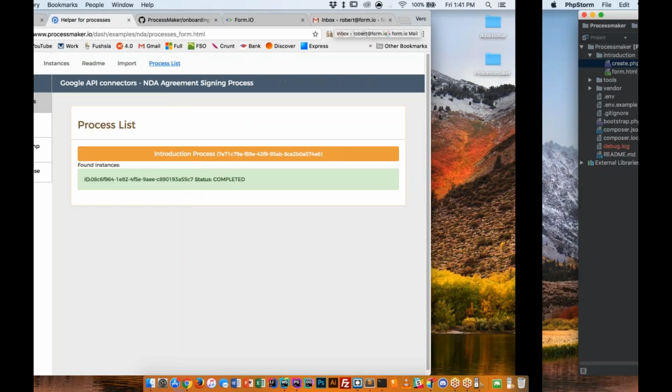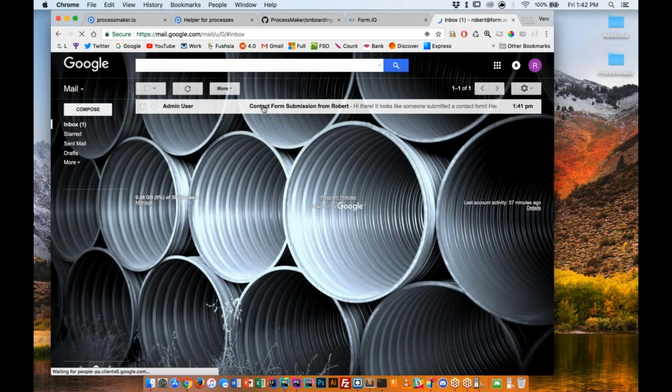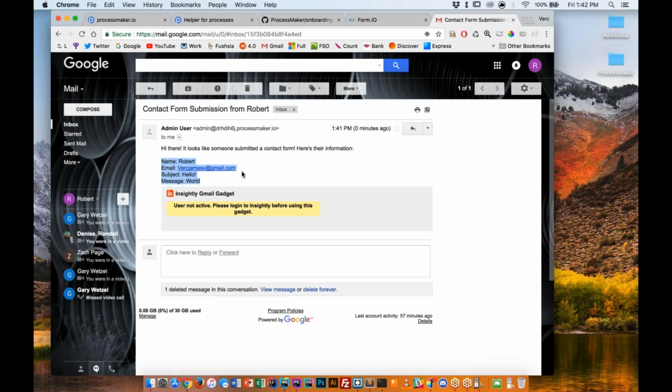And now, because in our .env file I set the target address as robert@form.io, when I come over to my inbox and I refresh, there's my submission. And there is the parsed JSON object.